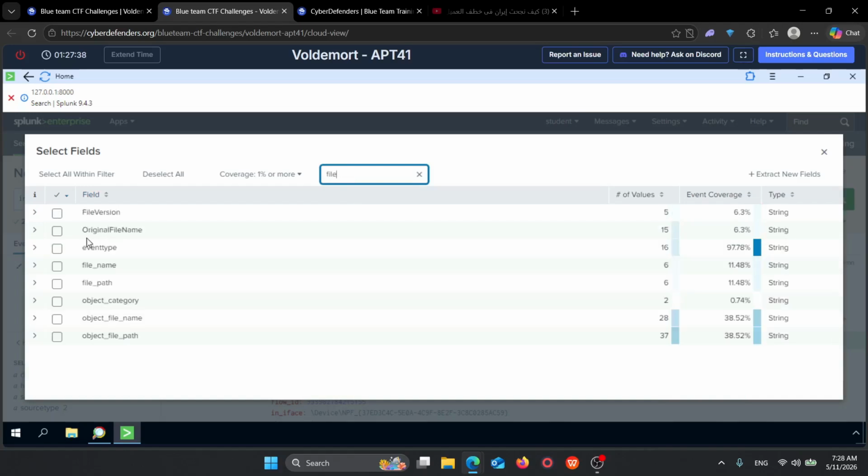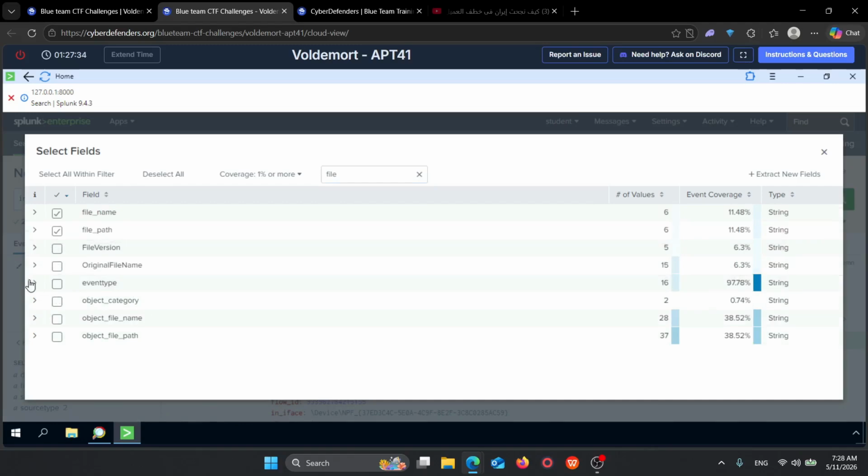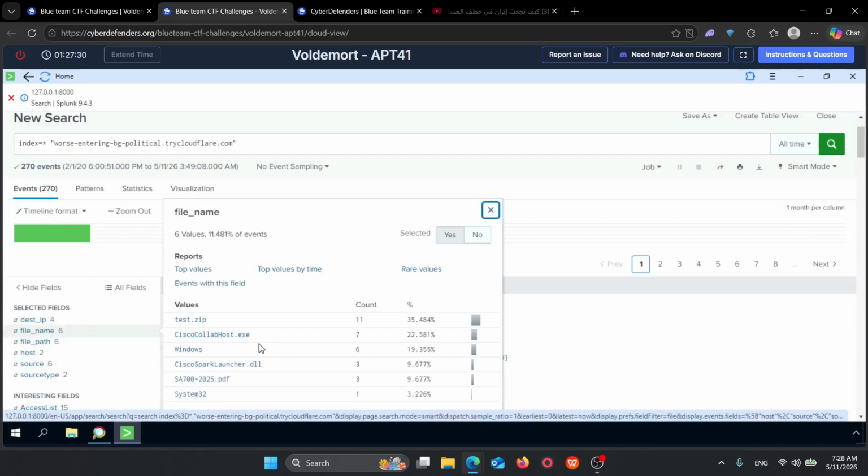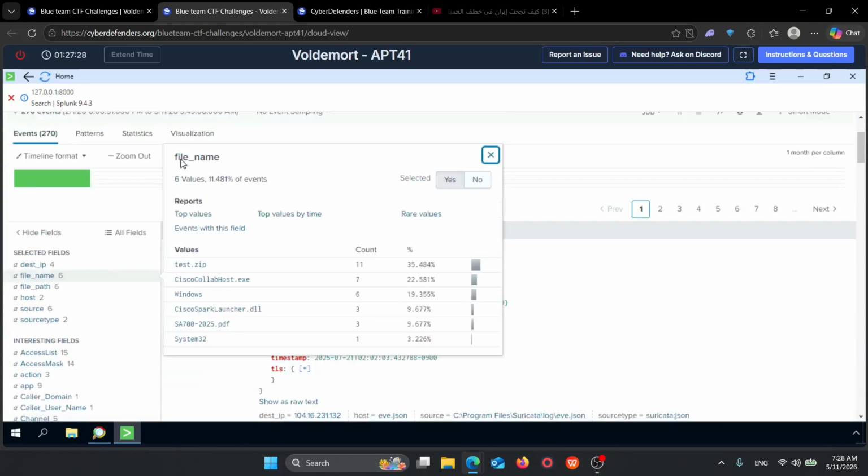Okay, we have here file names and file paths. Let's say here we have file name. You can see here we have 6 file names, and we have something called test.zip, collapse windows. However, since this is a zip file, this is most probably the archive file that was used.